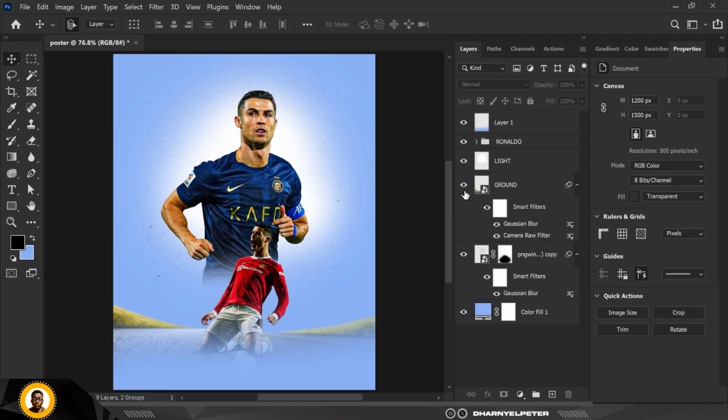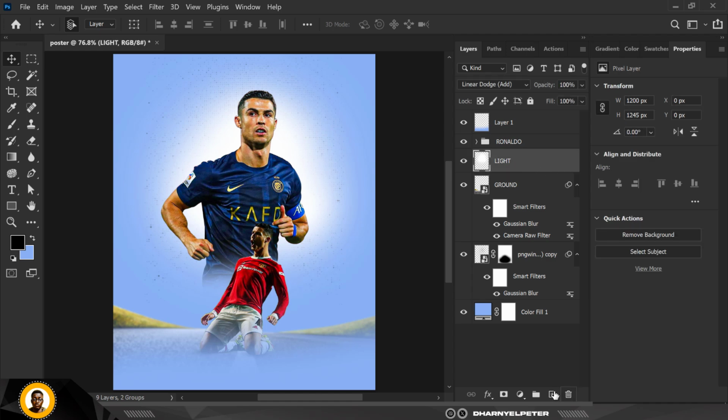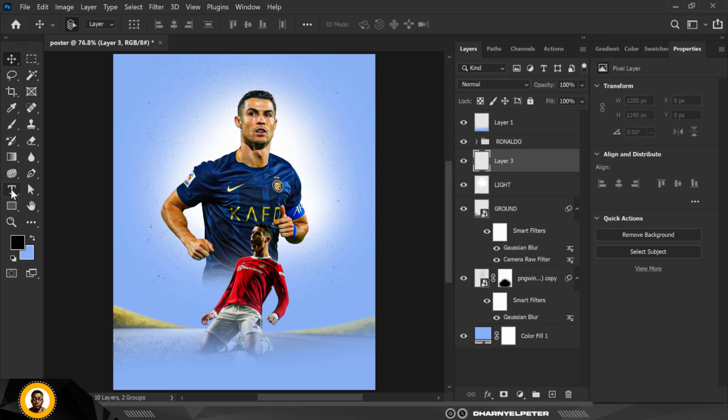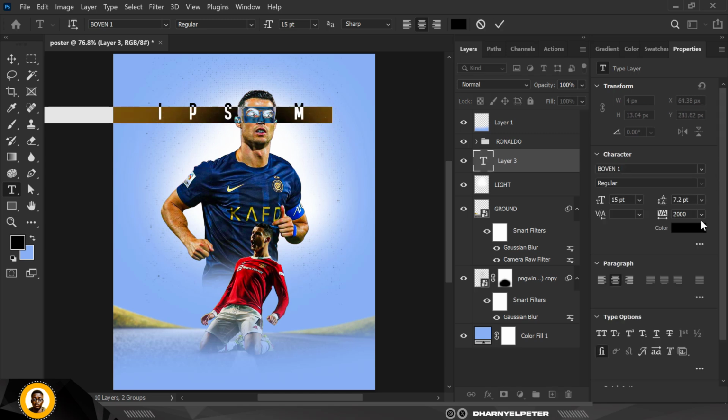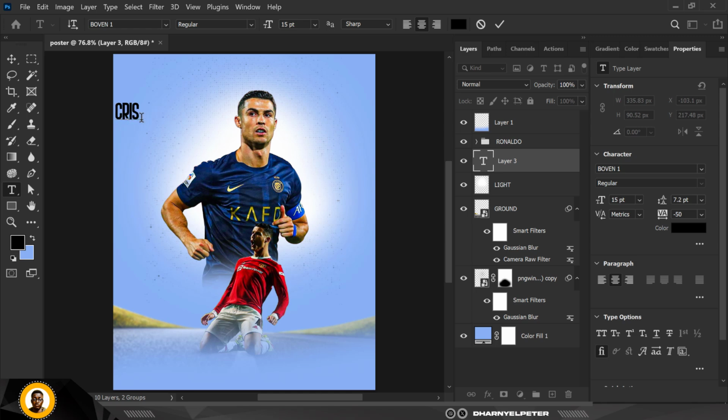So having done that, the next thing I want to do is throw in some text. So I'm just going to go directly under this, create a new layer, and go over to my text tool or type tool, put this at -50, and I'm just going to type Cristiano.